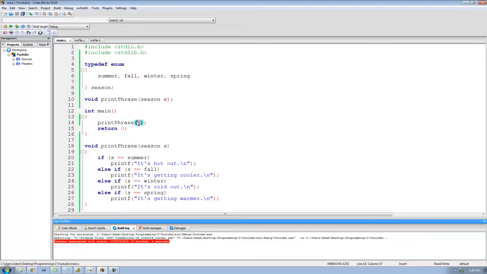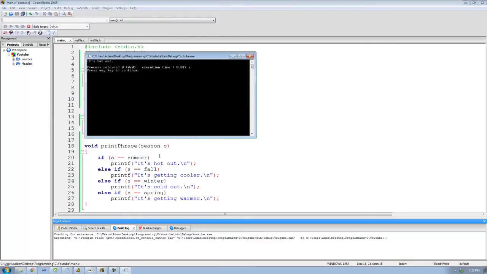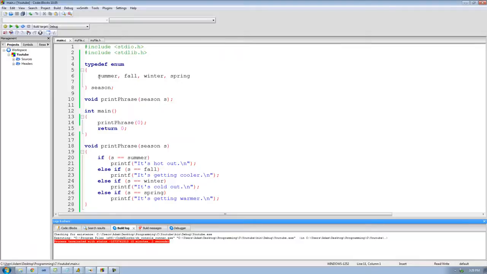So if I were to change this to 0 right here and run this, we should get it's hot out for summer. And if you want to, you can override what number each one of these enumerants corresponds to. So let's say that we want summer to correspond to the number 50. Well, we can just go ahead right here and say summer equals 50.